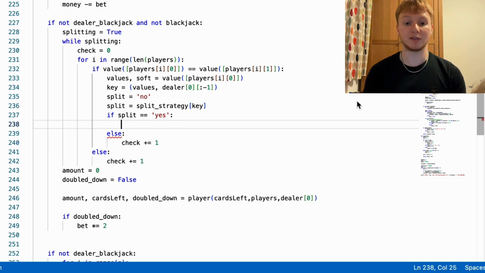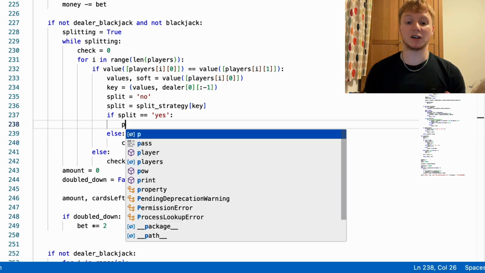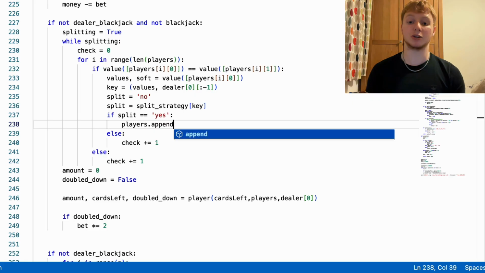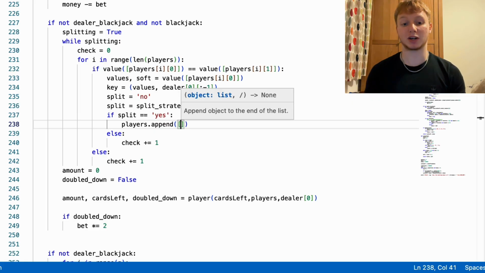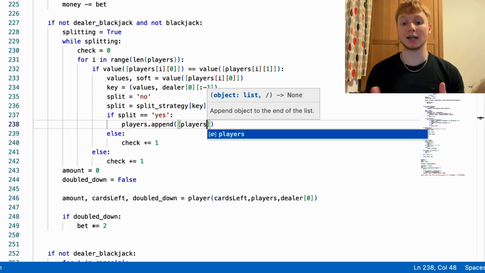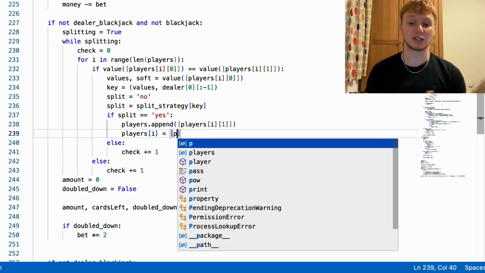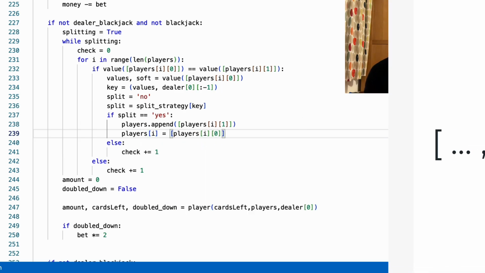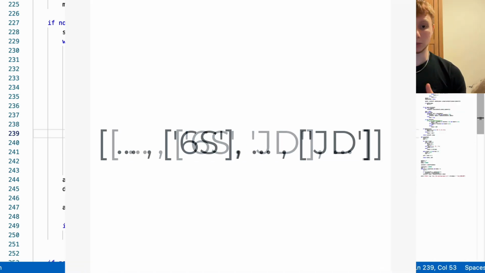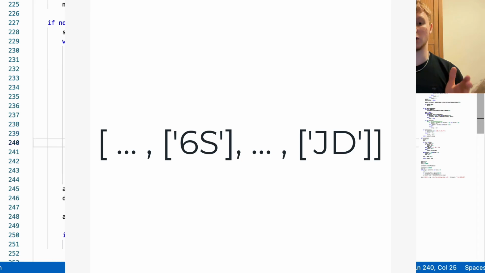Now if we are splitting, first we've got to split the cards by first appending onto the player's list a new hand, which will already have a card being the second card that was in the original hand, player's i1. Now set the original to a list with just that first card in. So to visualise, the original list will get split up into two lists like so.